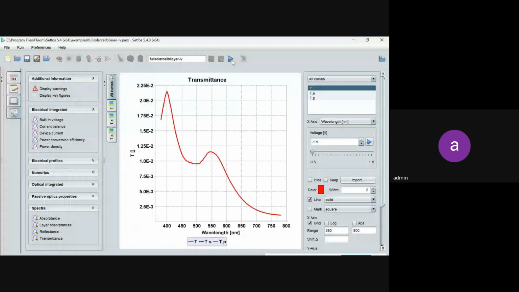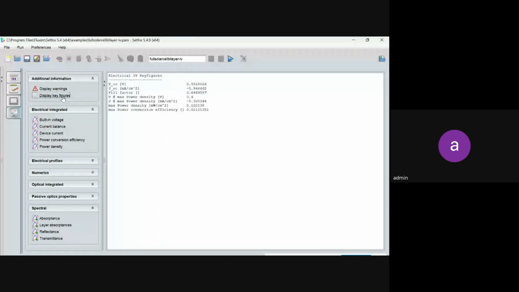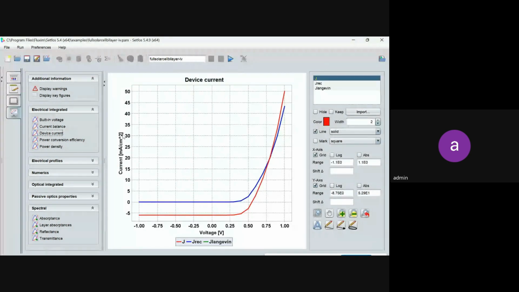Now you can see it is done. You can see the display key figures. In the display key figures, you can find the VOC value, the JSC value, the fill factor value, the maximum power density in milliwatts, and the power conversion efficiency. If you want to plot in graphical form, this is the device current from -1 to +1. The current IV characteristics from -1 to +1 are shown without recombination, with recombination, and with Langevin recombination. Three plots will be there, and some of them will overlap each other.